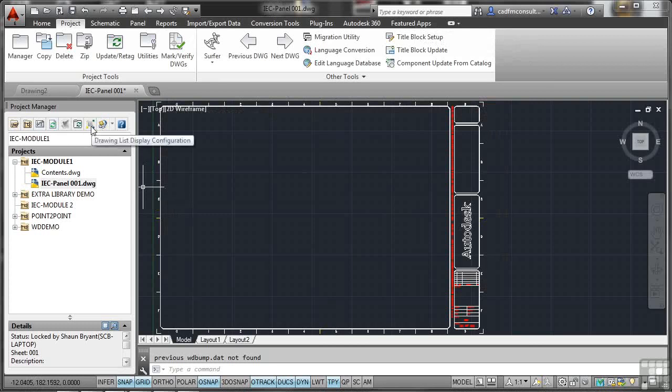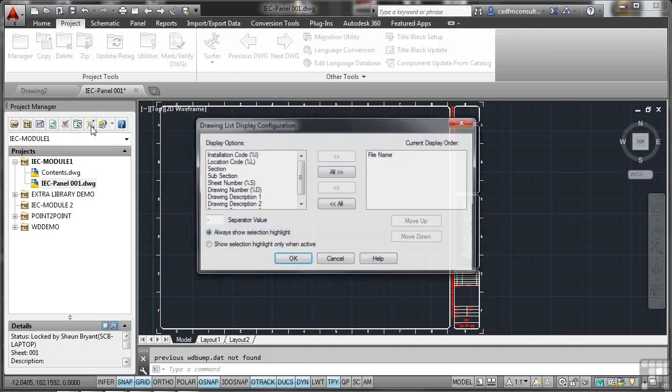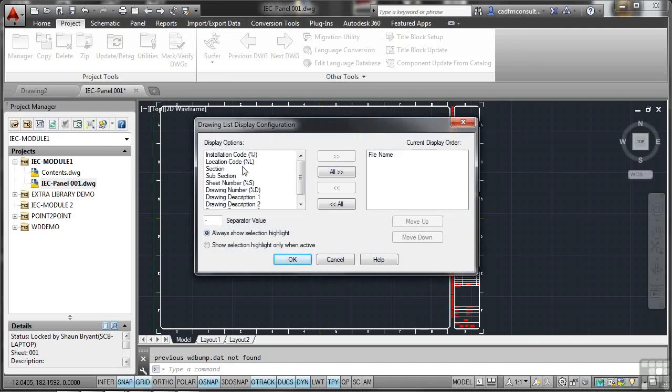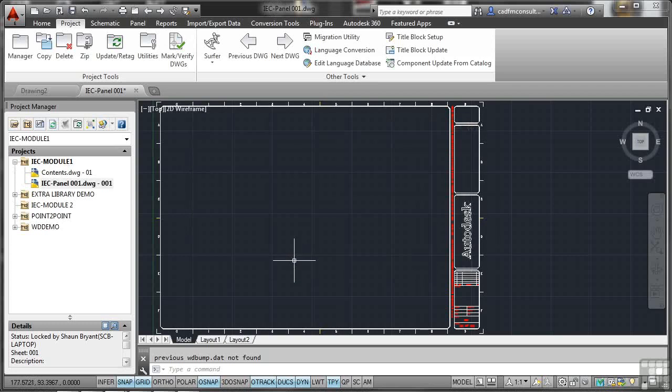and I can also check the drawing list display configuration. So I can specify what gets displayed in the list. Things like installation code, location code, section, subsection, sheet number. I'm not displaying the sheet number right now. Let's add that as well, and I'll OK that now. As soon as I do that, there's the drawing title and there's the sheet numbers. Can you see even the contents has a sheet number?